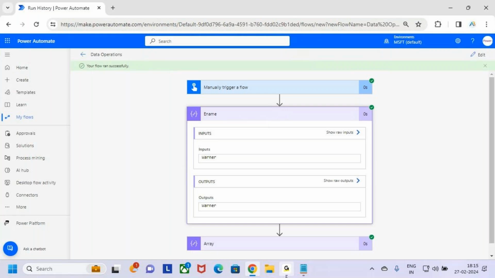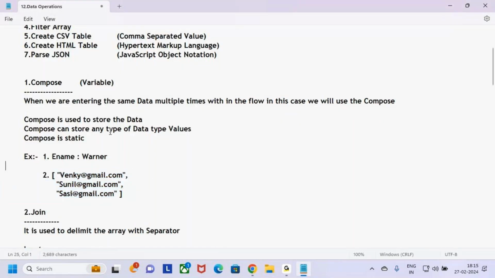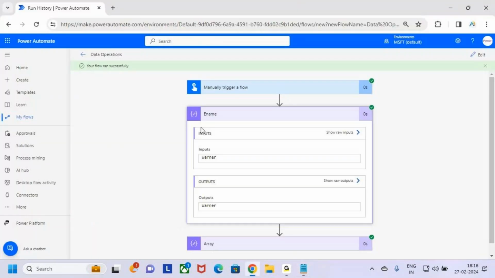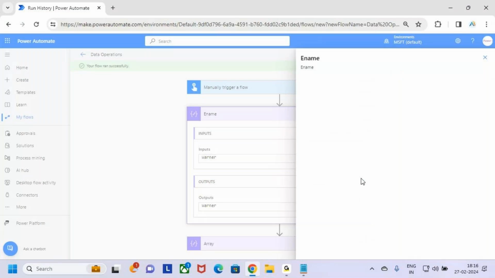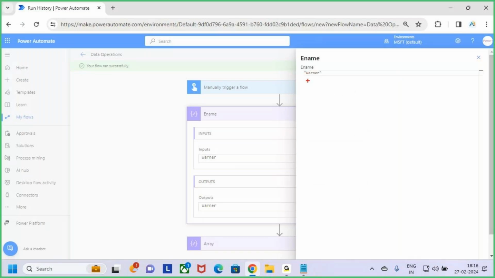Now I'm not telling the compose what value you want to store in it. So I said that compose can store what values? Compose can store any type of data type values. Any value the compose can store, not a specific value. Now see the input I'm passing here, and what's the output it is keeping here? Warner is the name. Now if I go and check the output, see it is keeping the Warner within the double quotes.